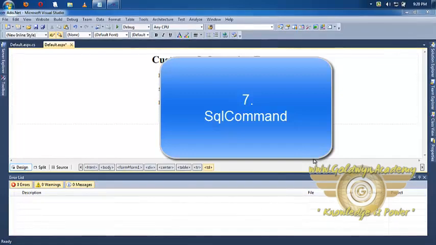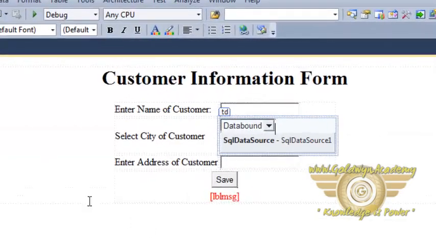Welcome friends. In this video tutorial, we will learn how to insert data using SQL command. You can see we have already created one form which accepts values from the user. And on the click event of the save button, we will insert data into the customer master table.